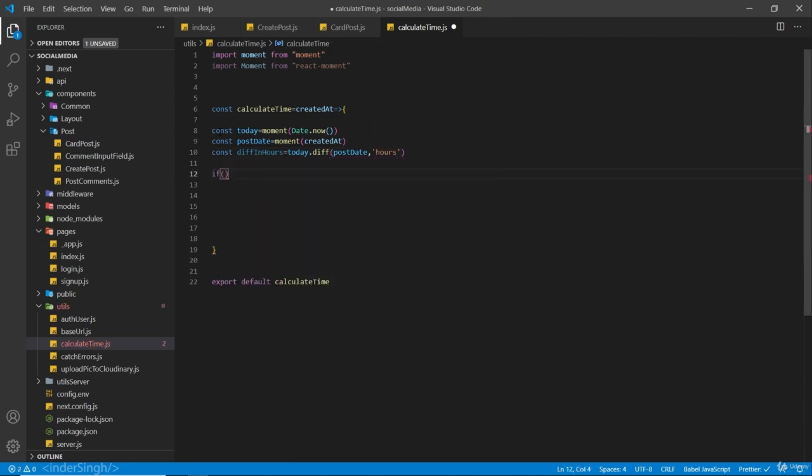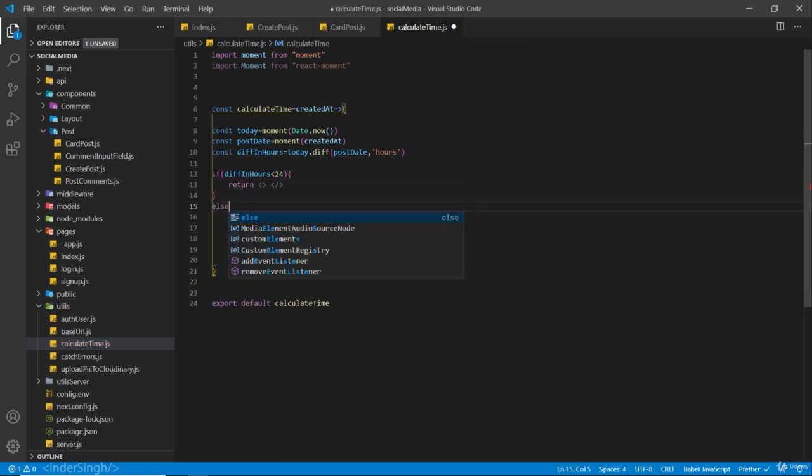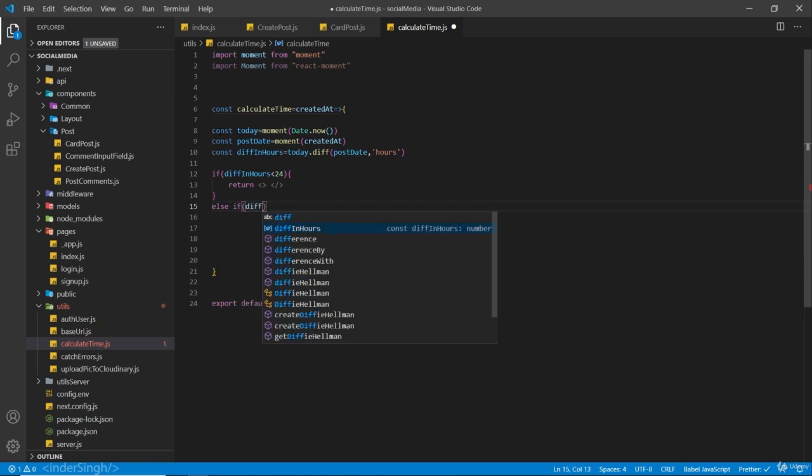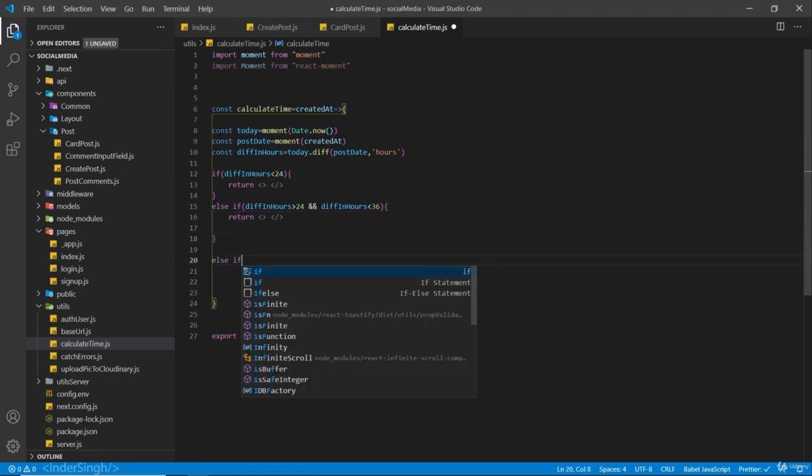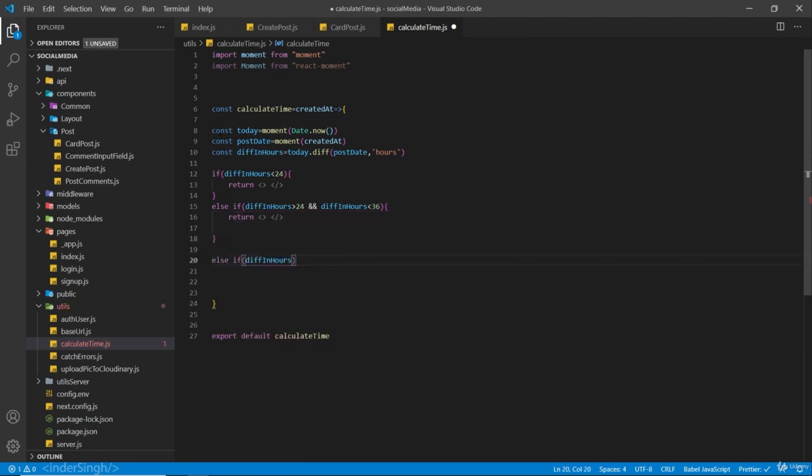So inside here, we're going to check if differenceInHours is less than 24. That means the post was posted today. We are going to return some JSX. Else if differenceInHours is greater than 24 but less than 36, then we are going to return some JSX. Else if differenceInHours is greater than 36, we are going to return some JSX here.